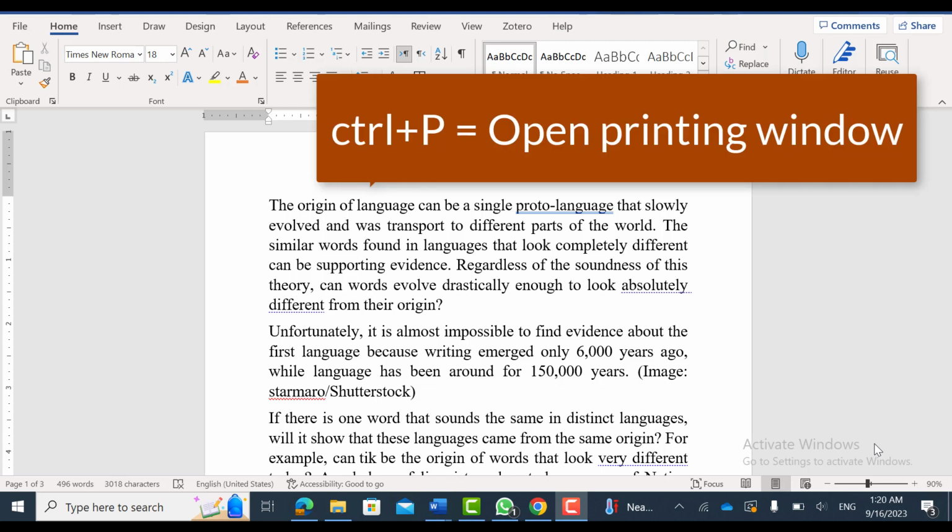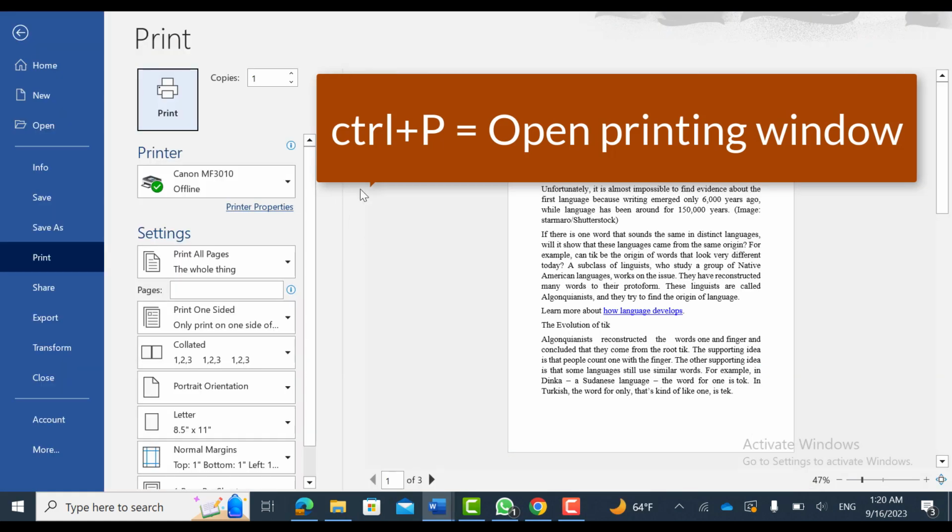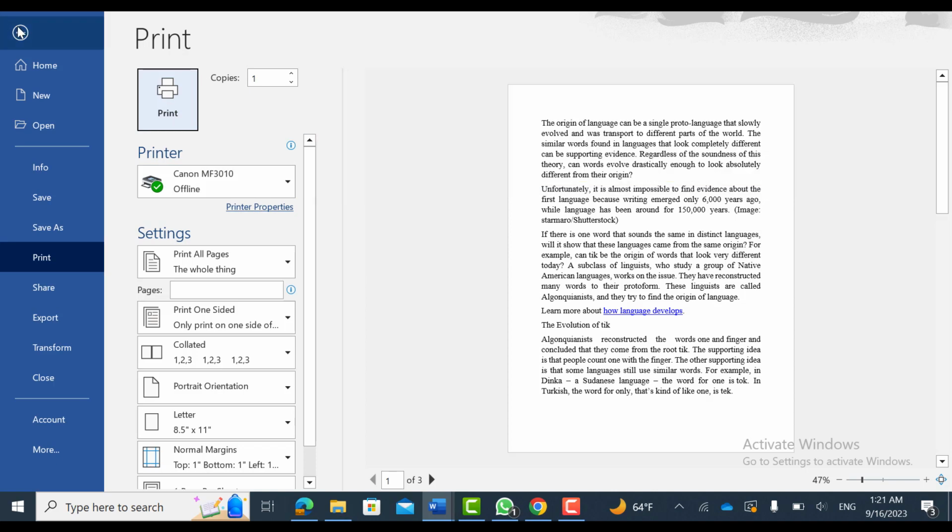Control P is to open the print window. Just hold Control and P together. Then you'll see the print window and you just need to choose your printer and print the document.